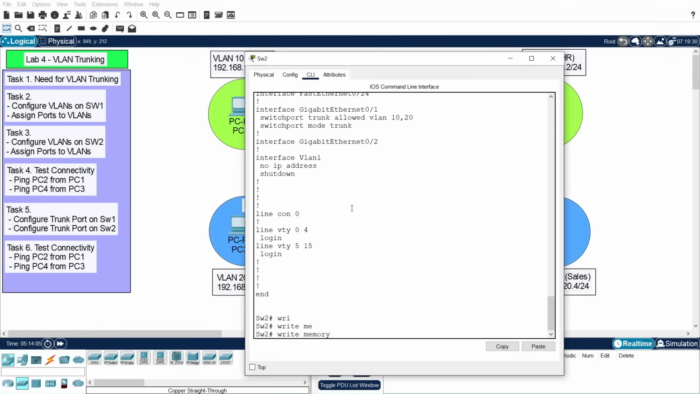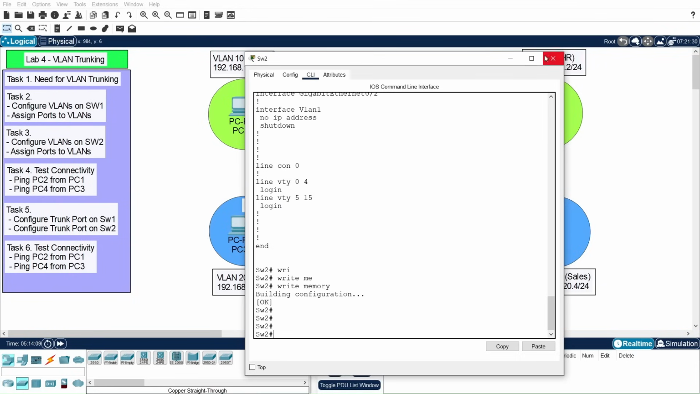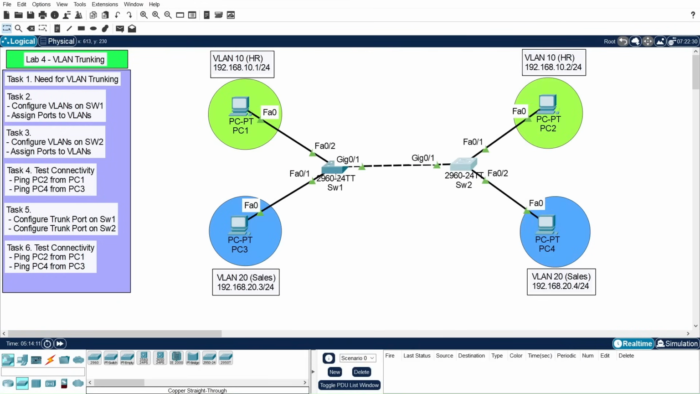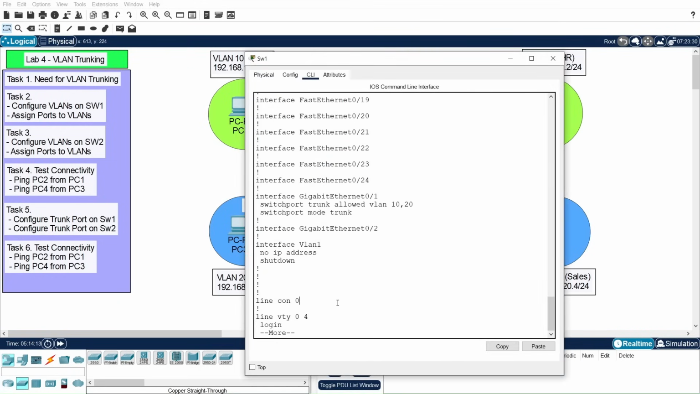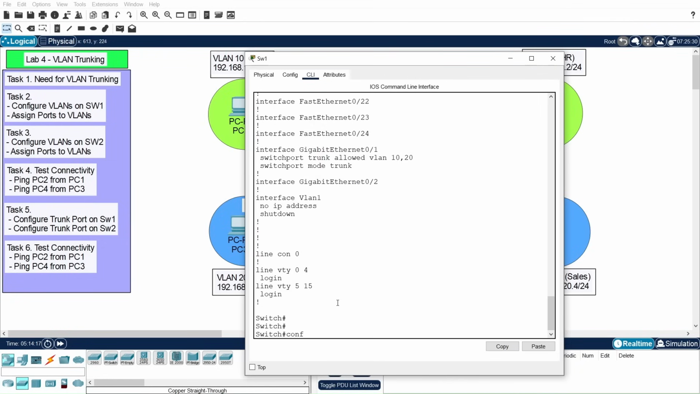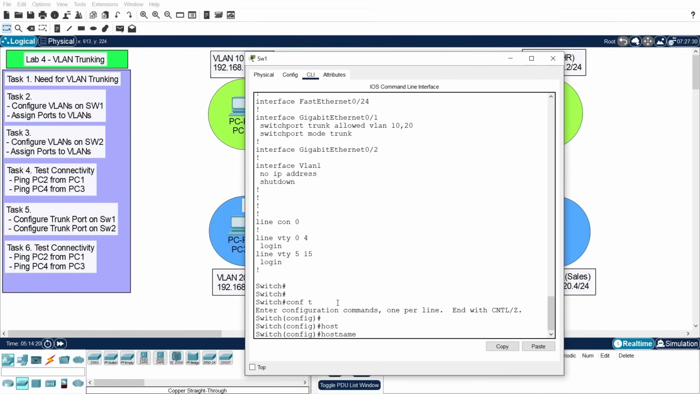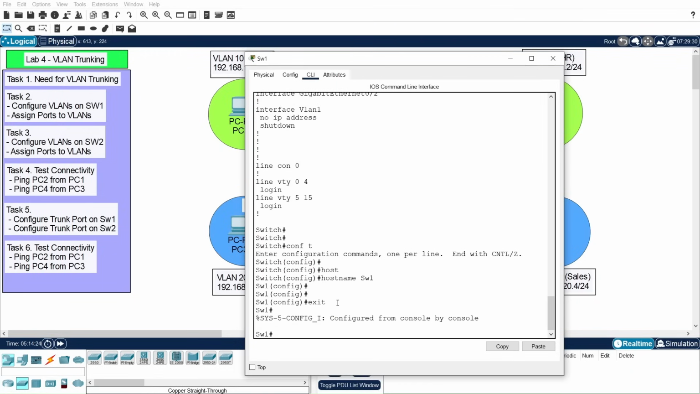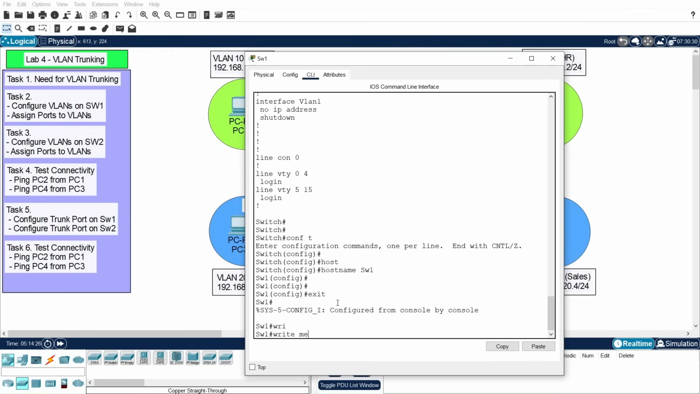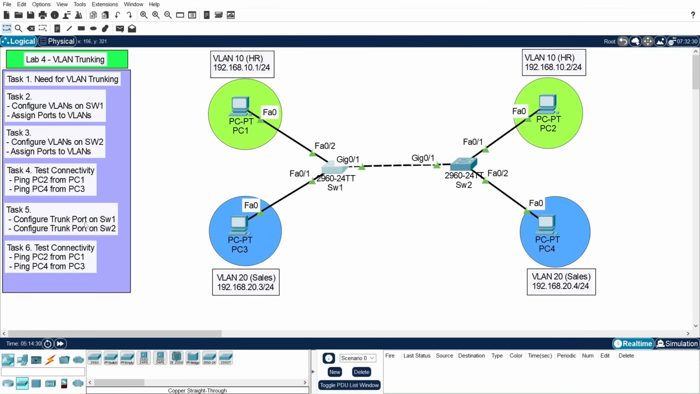Let me save the configuration. Let me save the configuration on this as well. One thing that I forgot to do is change the name of this switch to switch 1 and save the configuration. So we are good to go. We are done with task 5.